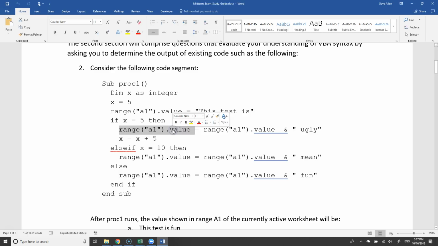We come into the block that's right below it. We're going to change what's in the value property of A1. It's going to be what it currently is, which is "this test is", and I'm going to concatenate on a space and "ugly". So what's in there at this point? This test is ugly. Now I'm going to change x to be what it used to be, which was what? 5. I add 5 onto it. So now x is 10.